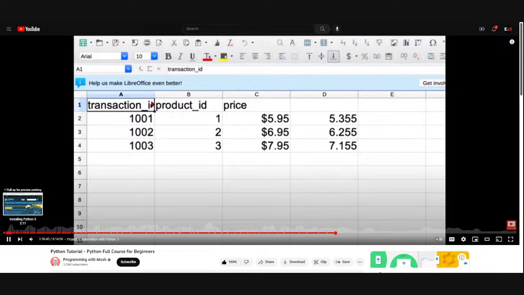So, here we're going to work on this Excel spreadsheet. You can download this below this video. In this spreadsheet, we have three columns: transaction ID, product ID, and price. Now, don't worry about the fourth column yet. So in this spreadsheet, we record all kinds of transactions. But let's say due to an error, it could be a human error or a system error, the price that we have here is wrong.